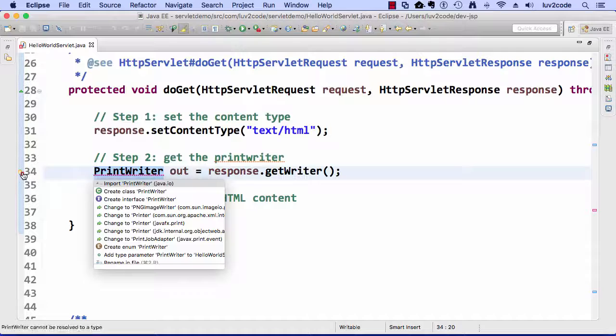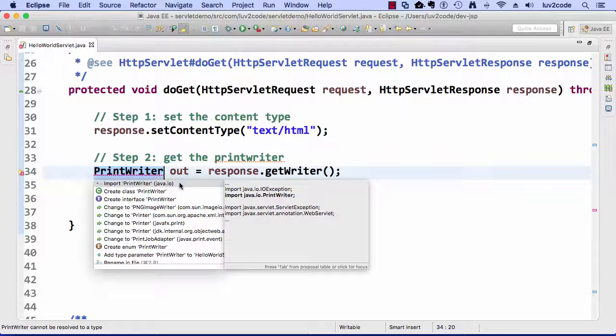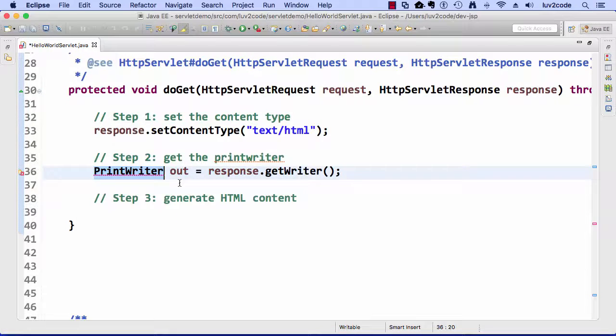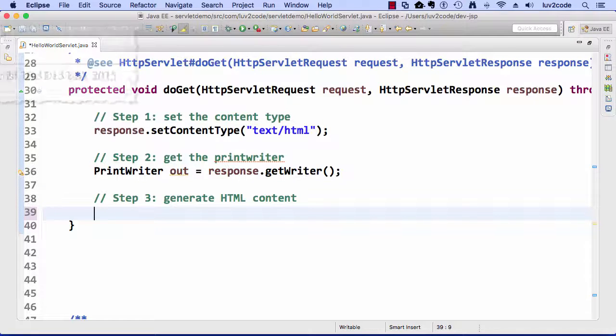We just simply need to do an import. And I simply need to do an import on this PrintWriter from the java.io package. So you can go ahead and click that item there, and Eclipse will handle the imports for you automatically. All right, good. So now we can start doing some real work here.